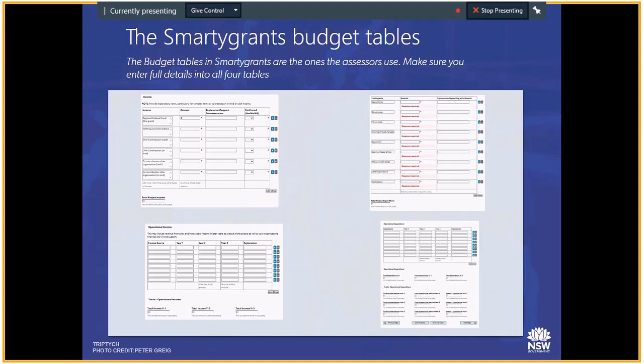If you want to look into that budget page now and you're in the Smarty Grants application form, hit pause and open them up, then come back to us. So you can see on the screen the 4 tables. These tables are capital income, capital expenditure, ongoing operational income, ongoing operational expenditure, and you must populate all 4.